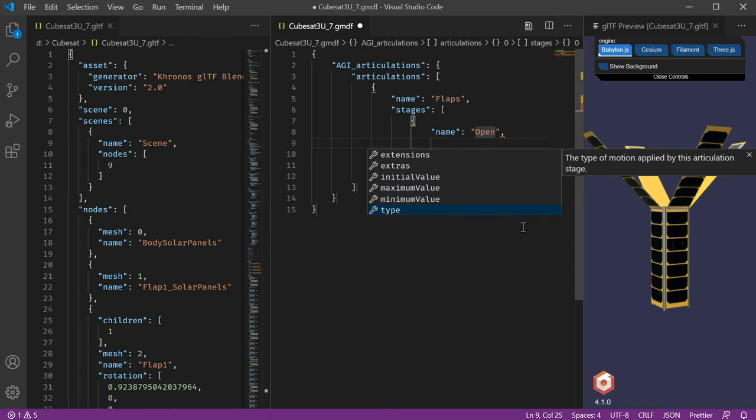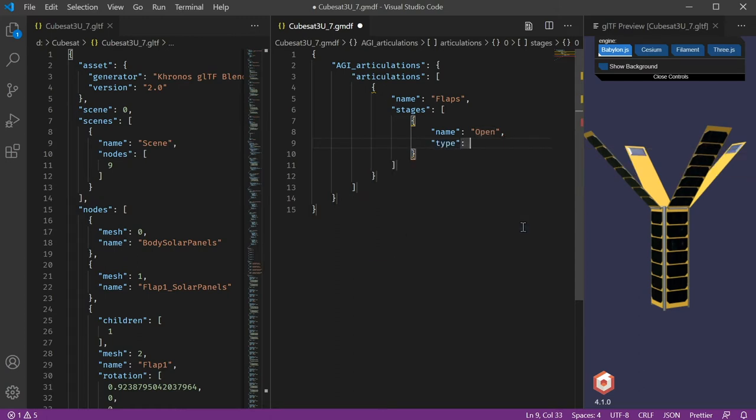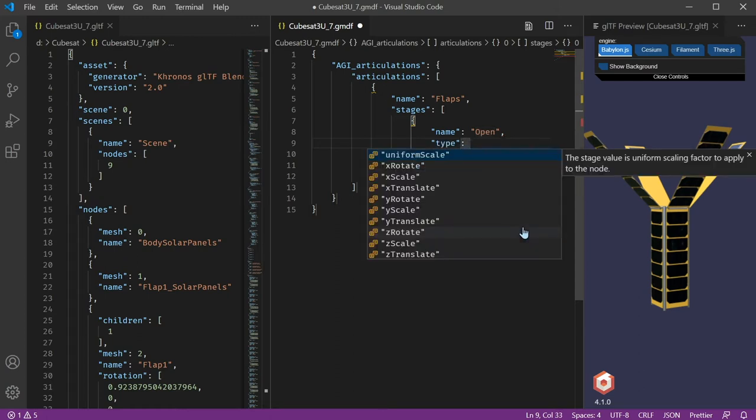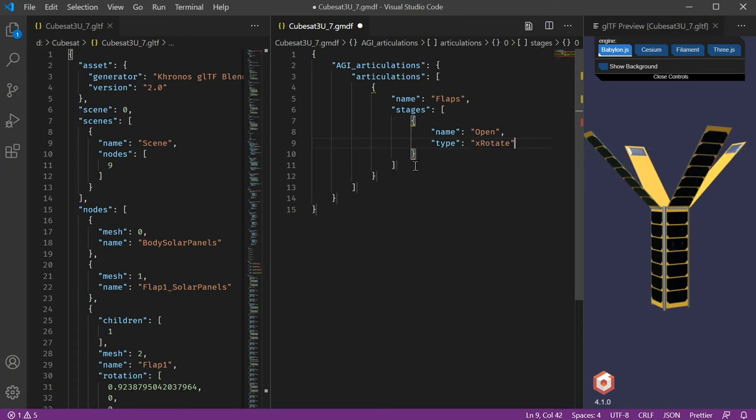And this next thing I'm going to put in is the type. The type is probably the most important piece of a stage. It tells you what actually changes. You could change the uniform scale. You could rotate, translate, and scale an individual axis. And of course, we are applying this to an individual node, so in this case, one of the flaps. I'm going to say I want to rotate, because we want these flaps to rotate on this little hinge joint. And I'm going to take a guess and say it's an X rotation.